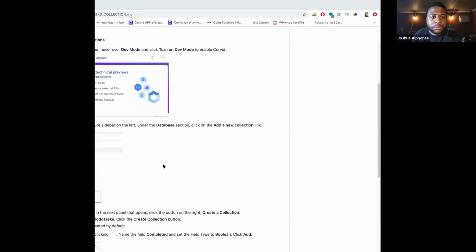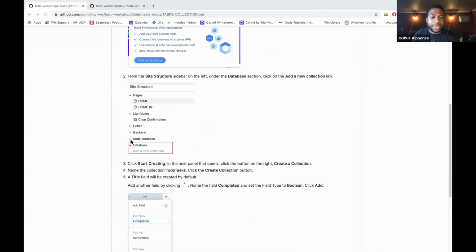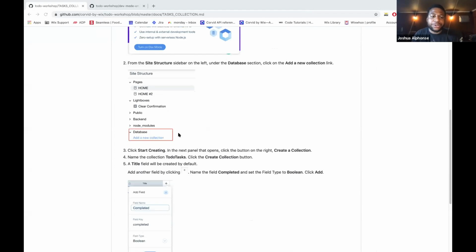So what we'll do with this first one, we'll see that site structure sidebar on the left comes up, and we'll go to database. Under the database section, we'll click add a new collection. If you see there in step 2, it says add a new collection on the database on the left side of the page once you turn on dev mode.